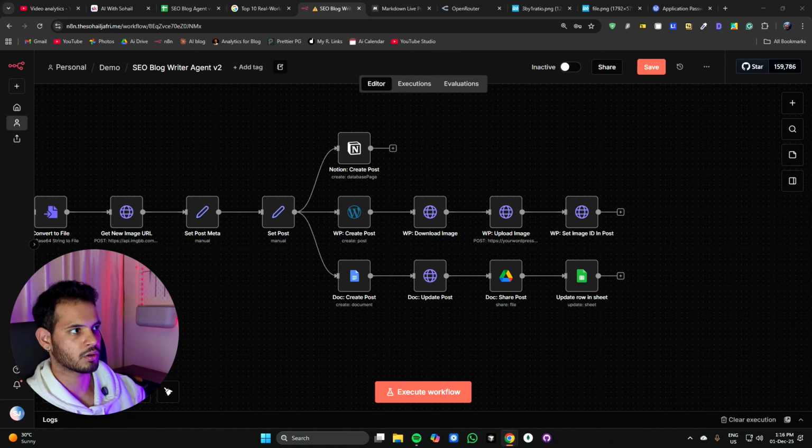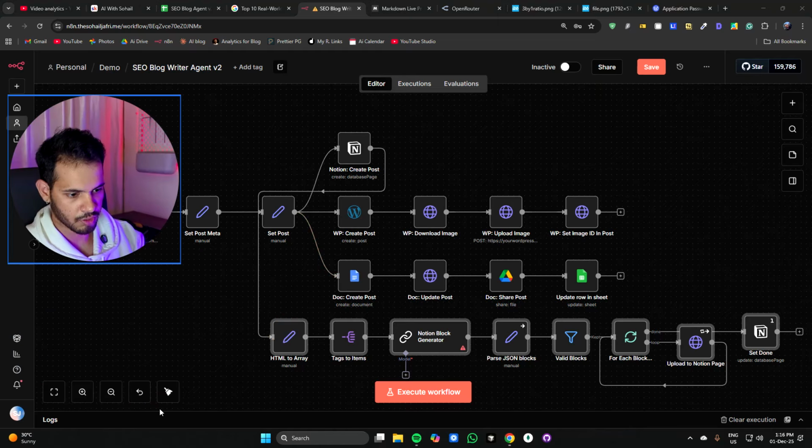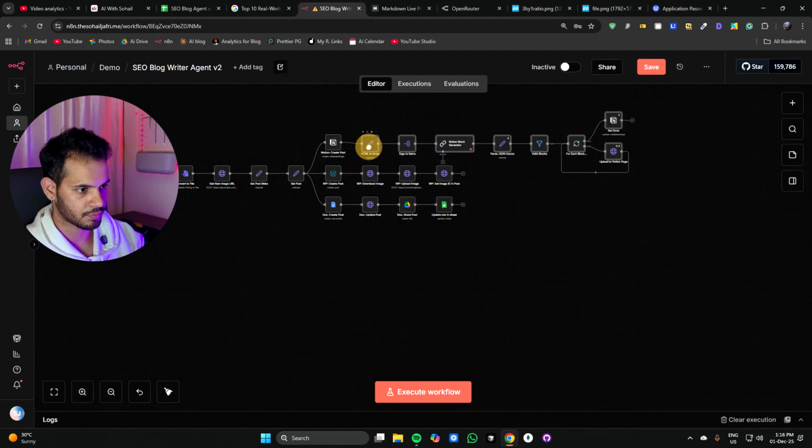Okay, and see mini model here. 5.1. Okay, I can't see mini here, so I will be using 5.1, or let's go with 4.1 mini. I don't know why 5.1 mini is not there, it used to be here.